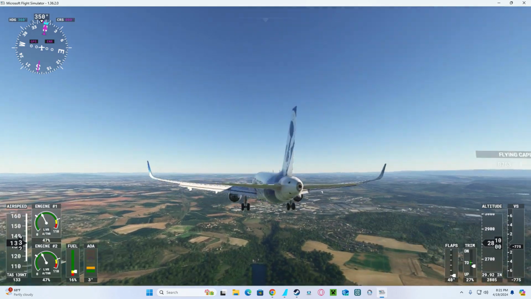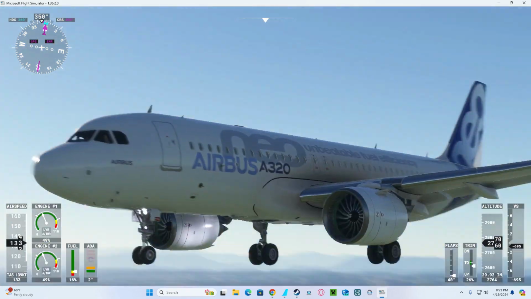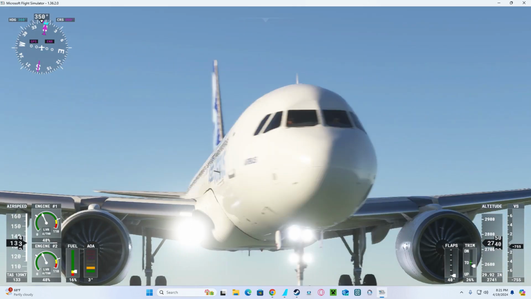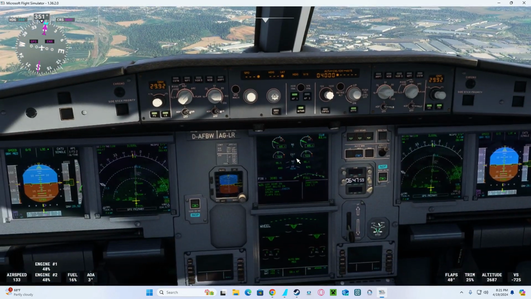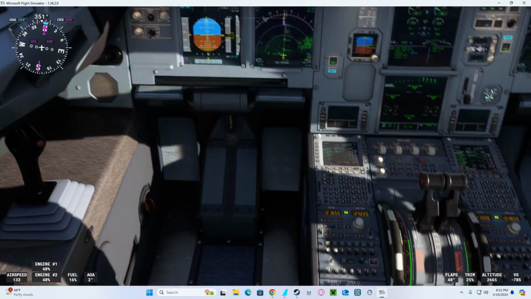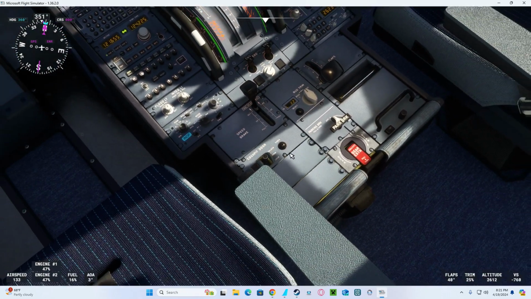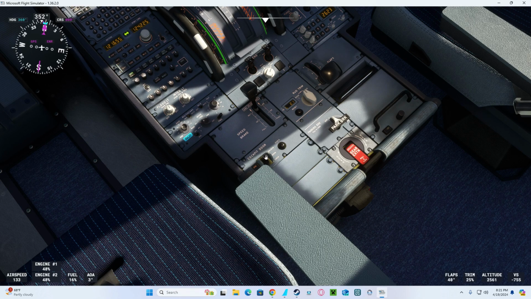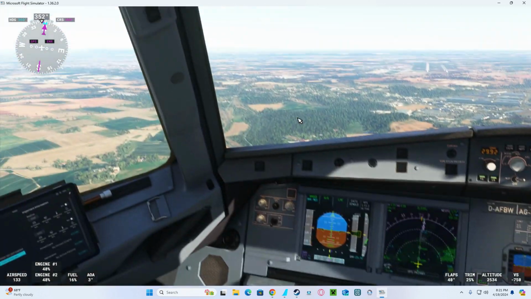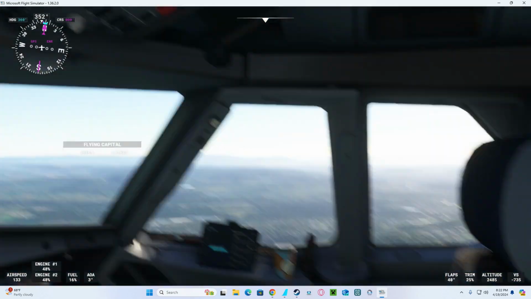See here, the plane's coming down nicely onto the runway. Look at this plane. This plane is beautiful. And lagging my computer a little bit. It'll be awesome when the fly-by-wire A380 comes out. It hasn't come out yet. Anyway, you can see we're getting towards the runway here.